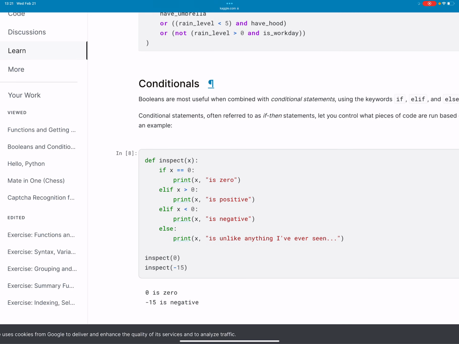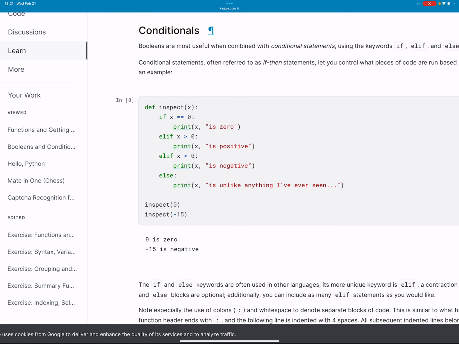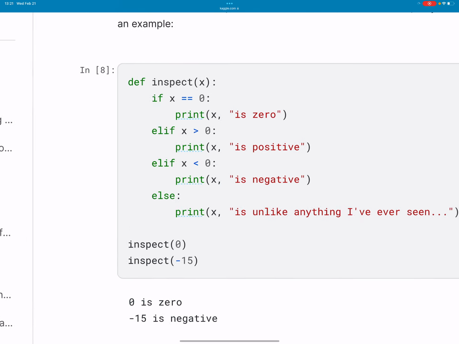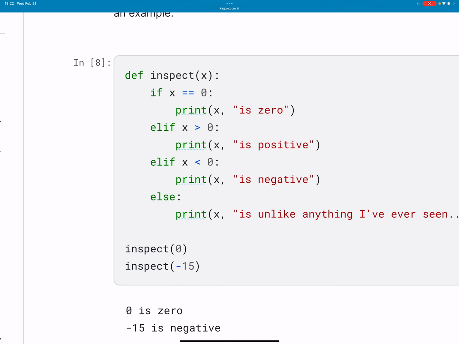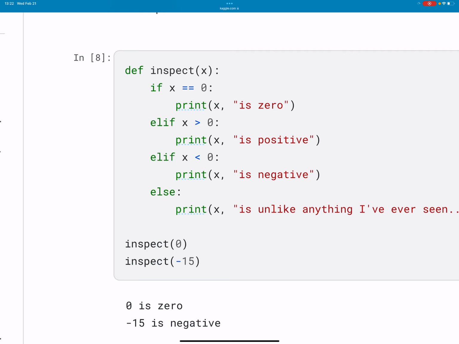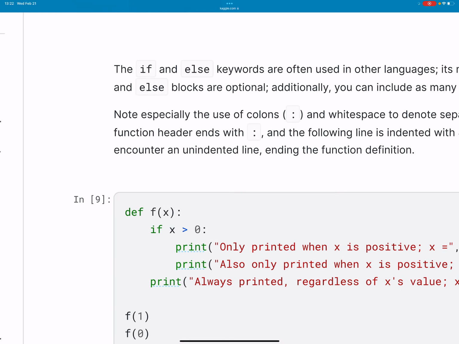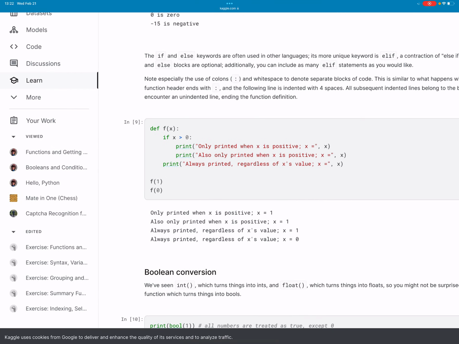So let's continue. As you can see in here, we have conditions: if, elif, and else. Elif means else if. First it checks the if statement. If x equals 0, do something. If not, it continues to elif x bigger than 0. But if it equals 0, it goes into the first if, then it finishes its iteration and doesn't go to the other elifs. As you can see, there are some example if conditions.